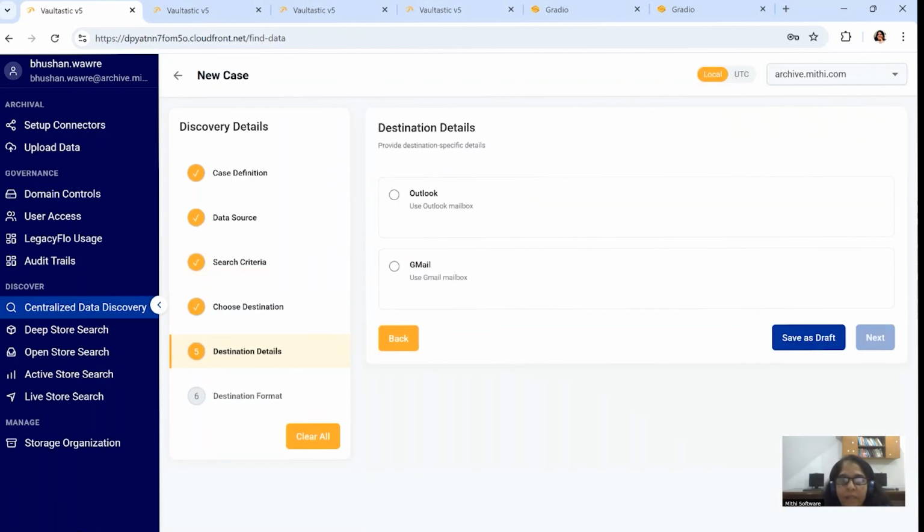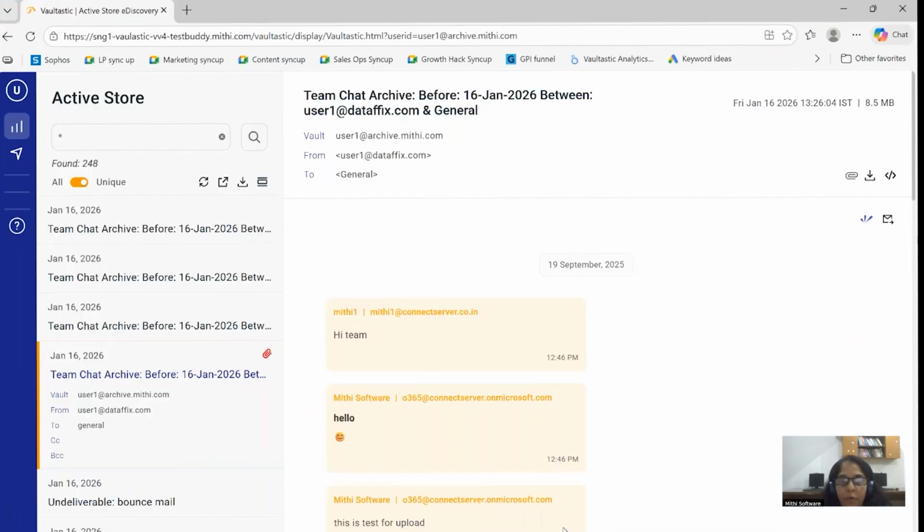Or you give access through the active store. If you don't want to move the data, you put it onto Vault on the active store, give access, and when the job is done, you can remove the access. So these are the methods currently available. You can give them the PST, you can directly upload it to a mailbox, or you can activate it to Vault and give access. Right, cool. Thanks, Aditi.